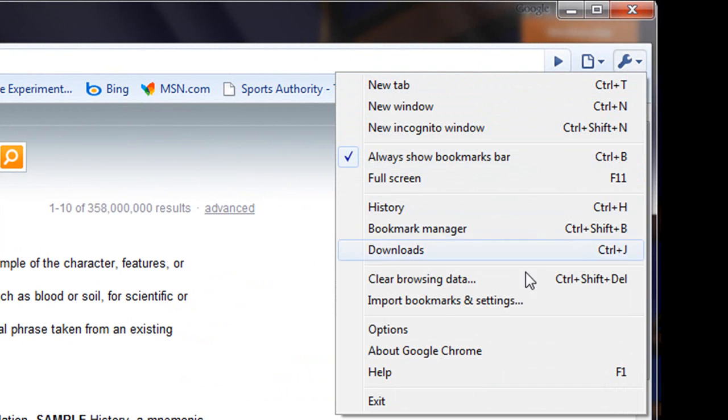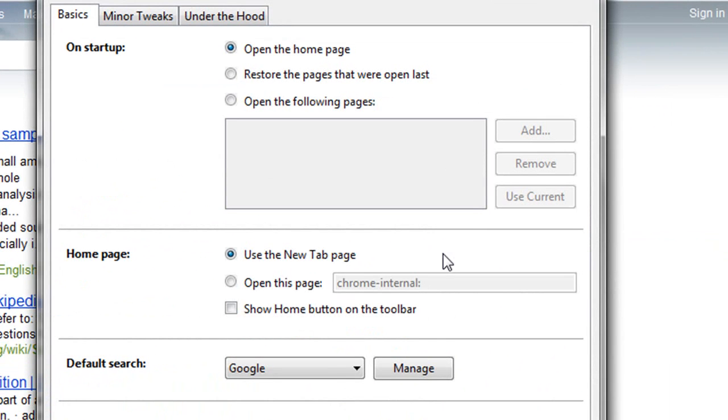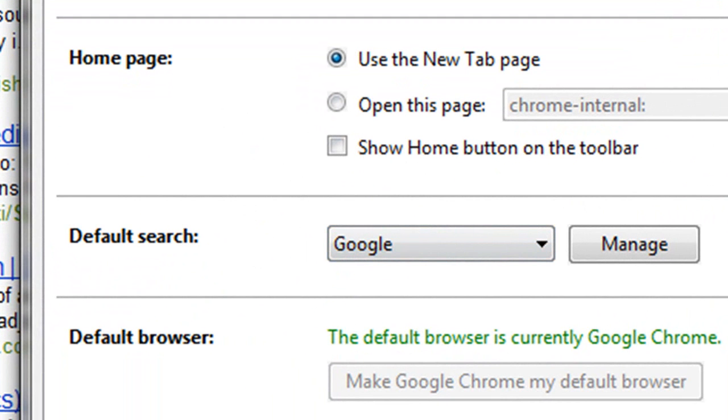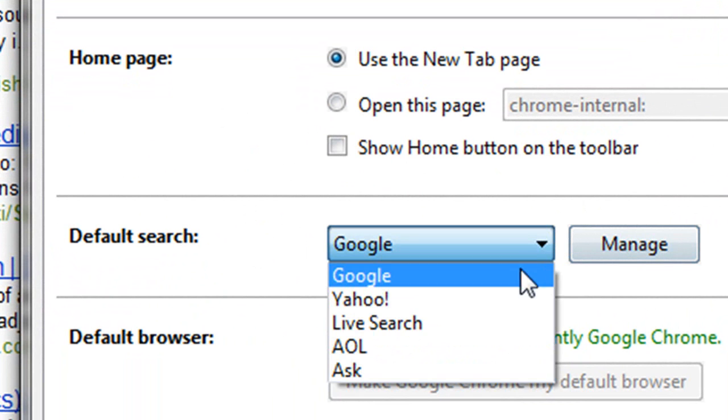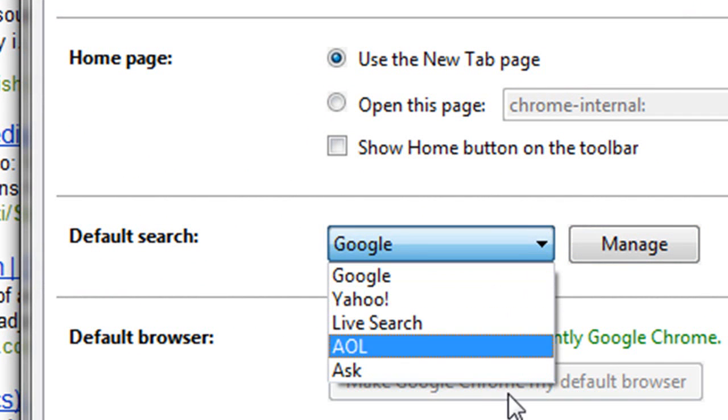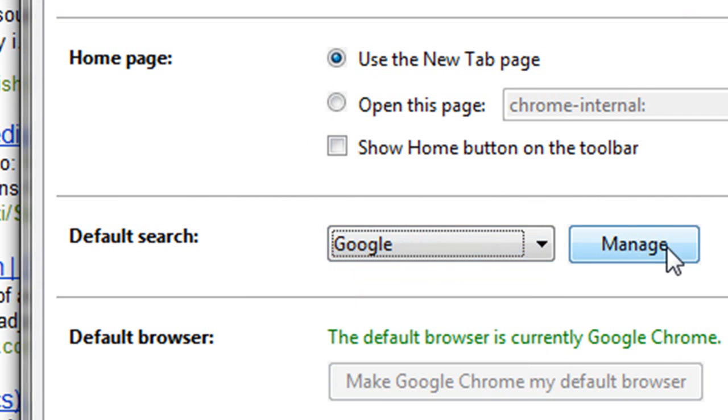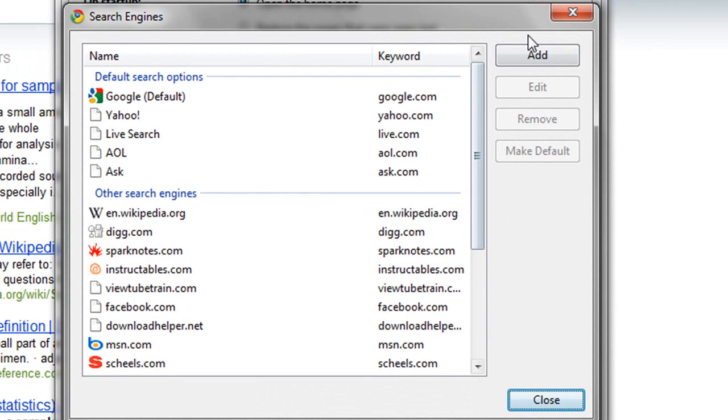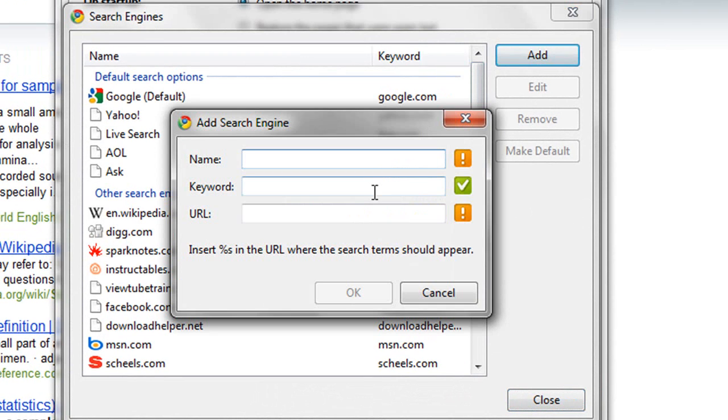Go into the wrench and go down to options, and then where it says default search, it says Google, that's the default search, and you just want to click manage. You can also choose from well-known ones, and also do manage, which we're going to do here. Click add, do the name, Bing.com. I'm not sure what the keyword is, but that's what all the other ones are doing.